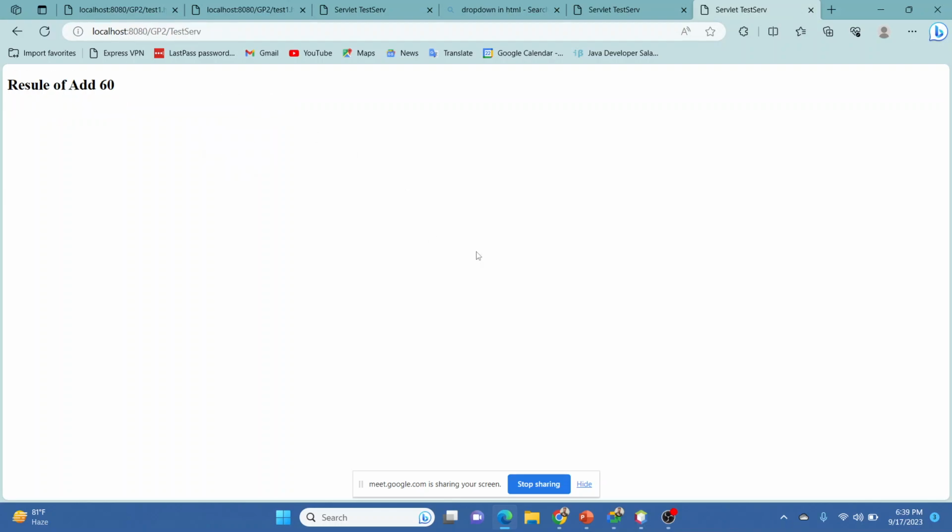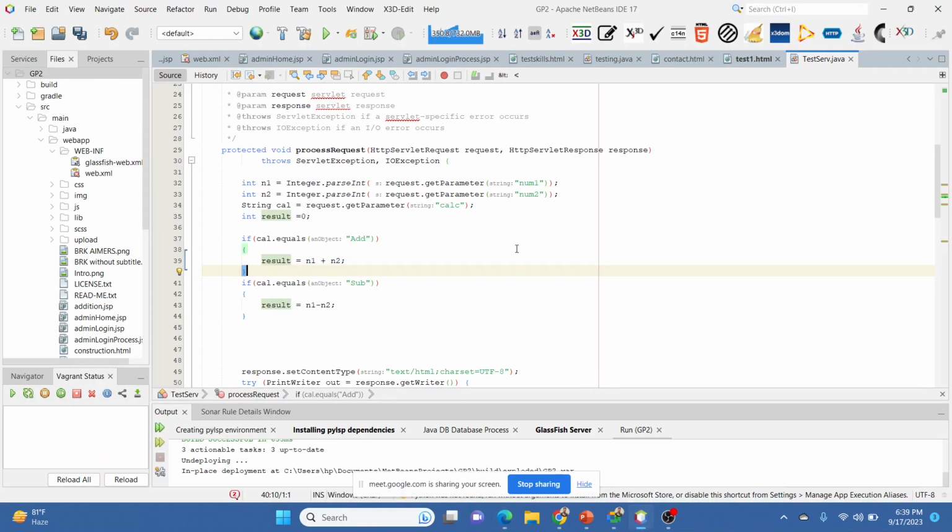So we are going to do addition or subtraction. There are only two decisions that we have to make. We check whatever is coming into Kelsey, is it add? If it is add, we add n1 plus n2 and store it into result. And if it is subtract, we do n1 minus n2 and store it into result. So that's how, on the basis of whatever the user chooses on that drop down menu, we create the addition or subtraction and store it into the result variable.